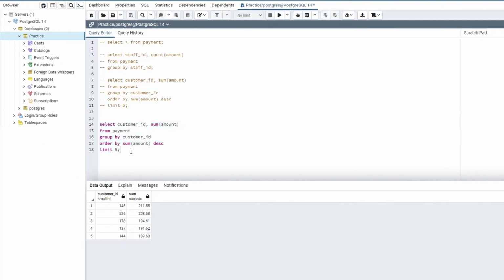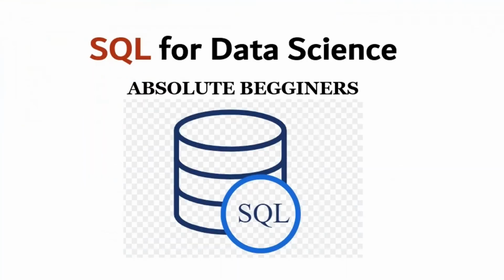So I hope the idea of using the GROUP BY clause is quite clear to you, but only watching the tutorial videos is not going to be helpful enough. So I highly suggest that you practice your learnings on your computer system, on your pgAdmin, to enhance your SQL skills.